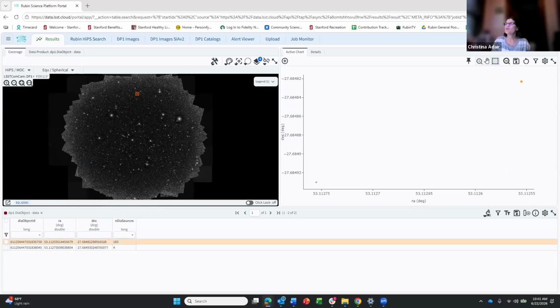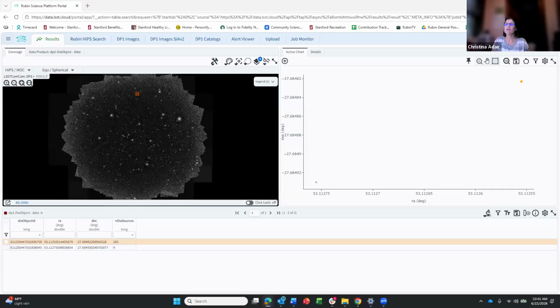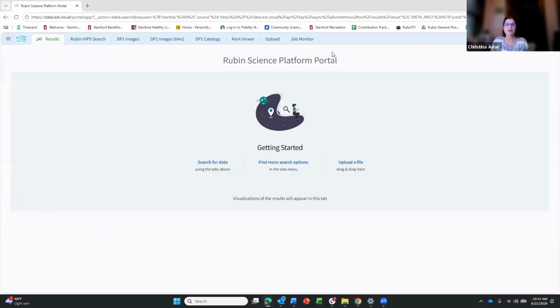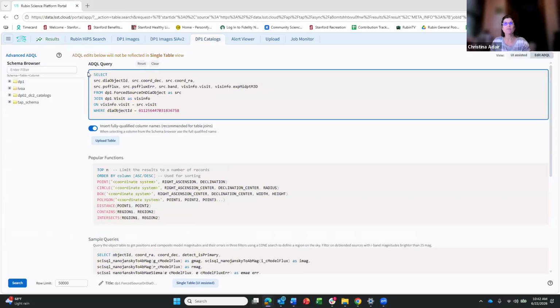So now we're going to execute an ADQL query. There's just one way to do this. We're going to refine that now by joining the forced source on DIA object. So it's the same-ish query, but we are now going to make it a little more sophisticated. So I'm going to copy this and put it in the chat. I'm also going to X out of here just so things are clear. Going back to catalogs, and now the query that I just put in the chat, I'm now putting it in my ADQL query.